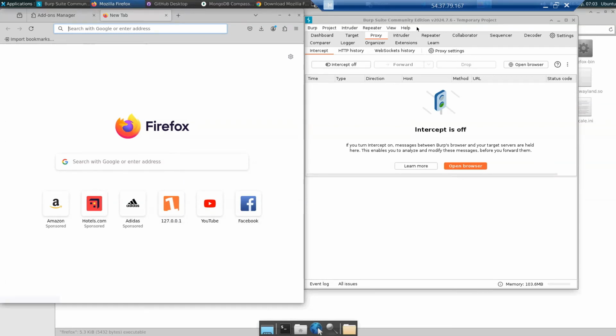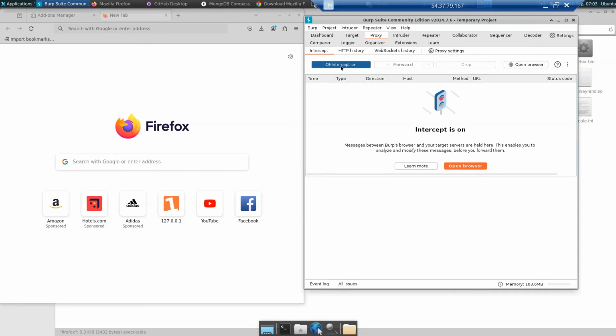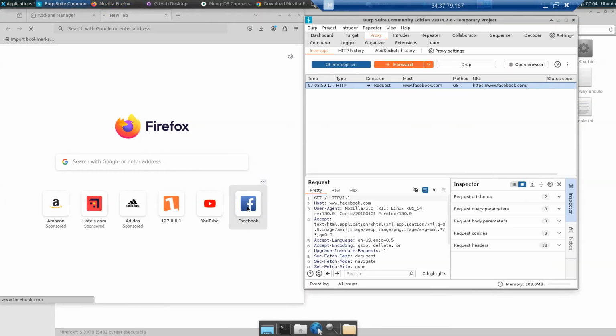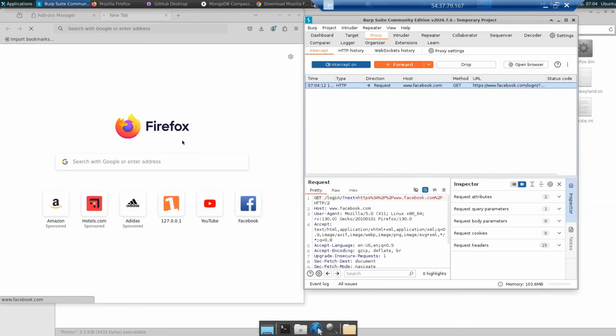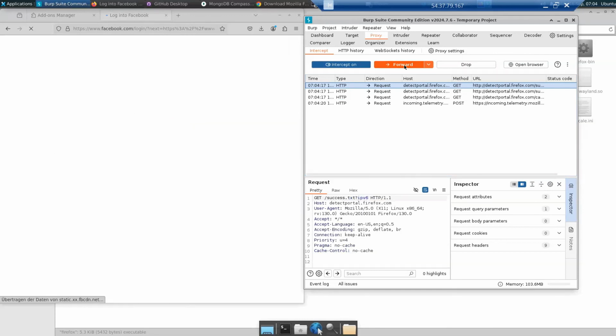First of all, let's go to Burp Suite. Intercept is currently off in the Proxy tab. Turn on the intercept and click on any website that you want. Currently I am clicking on Facebook and you can see the requests are now intercepted. Before this request goes to the Facebook server, it will come to Burp Suite. Once you click forward, only then will it move forward. Otherwise, it will get stuck. So you have to keep clicking forward here until the page opens like this.